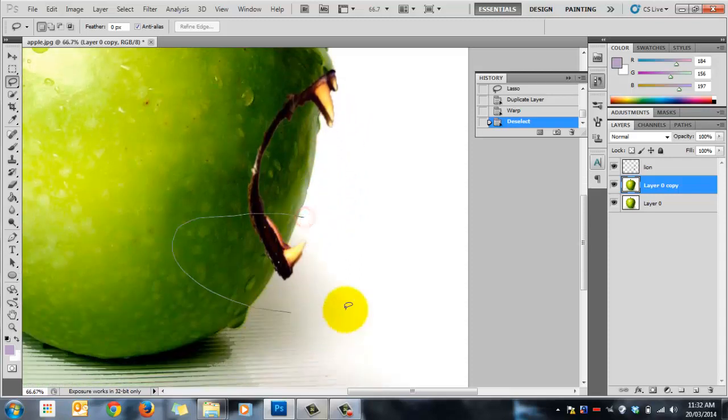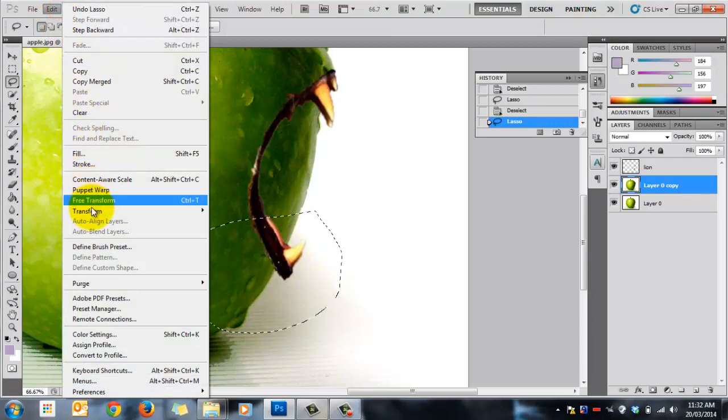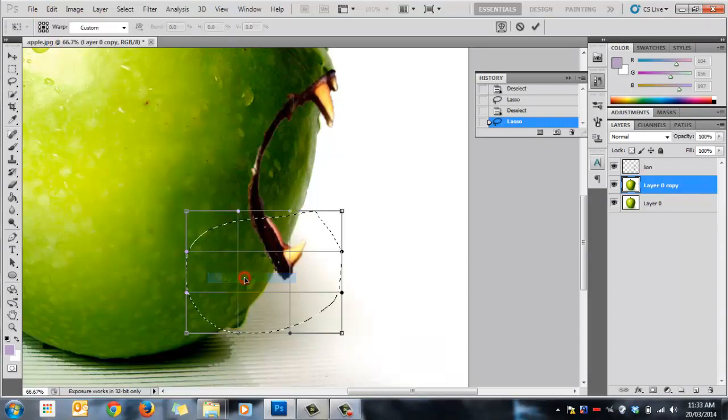We're going to select the bit that we're going to transform, and then edit, transform, warp, and we're going to do the same funky chicken there.